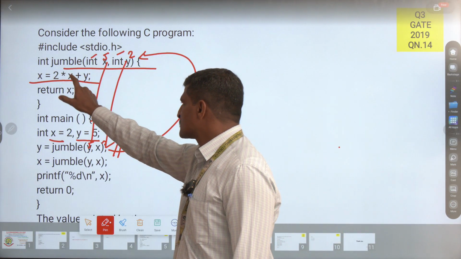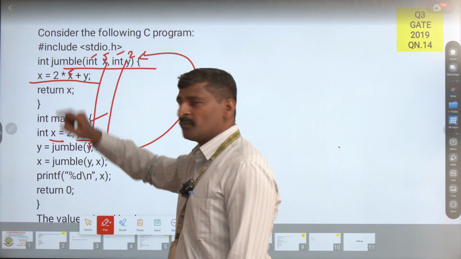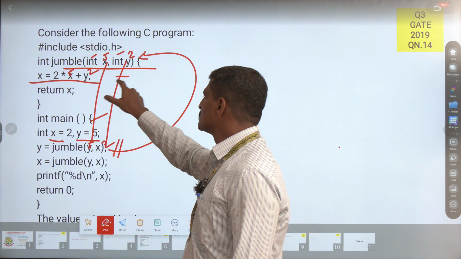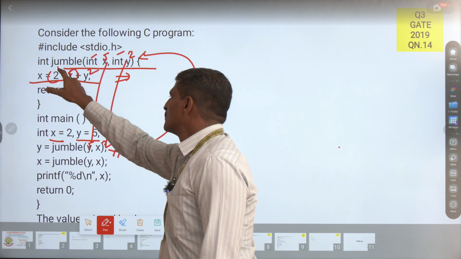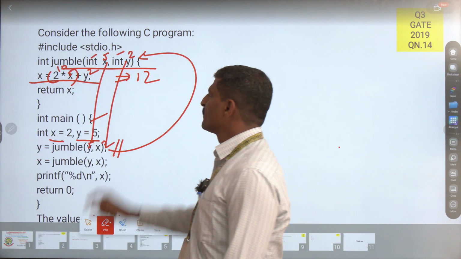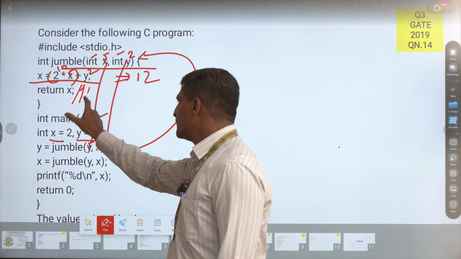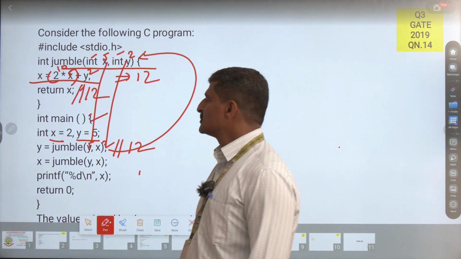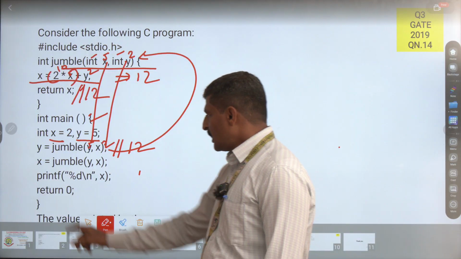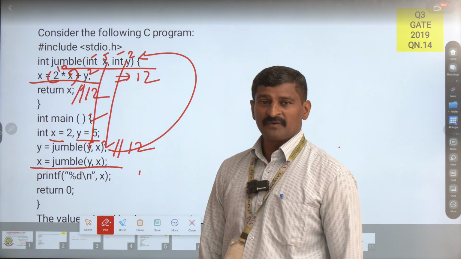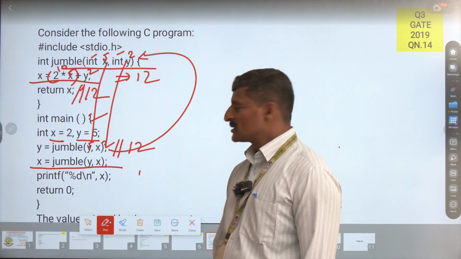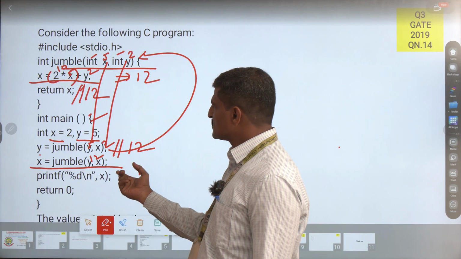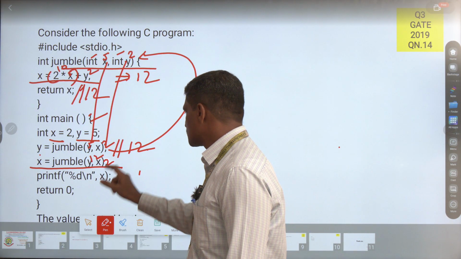What's the value of x? It is 5. So 2 into 5, 10 plus 2, it becomes 12. The value 12 will be returned and stored in the variable y. So y is equal to 12 here. Again we have the very same statement, jumble of y comma x. What's the value of y? y is 12, and there is no change in x, x is 2 only.